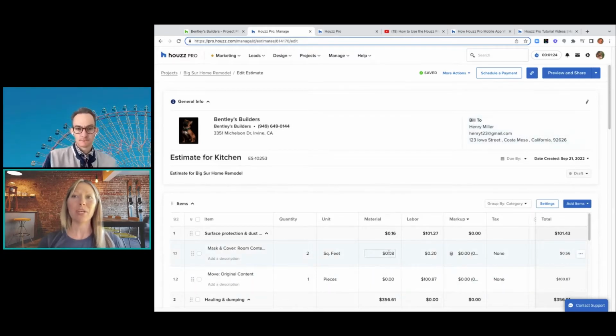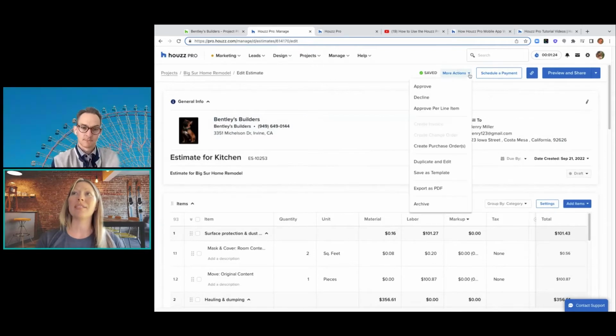But again, as a reminder, if it is a little bit different from what you're seeing, you have the ability to make that adjustment. Other items I wanted to pull out is there's different action items up here at the top.